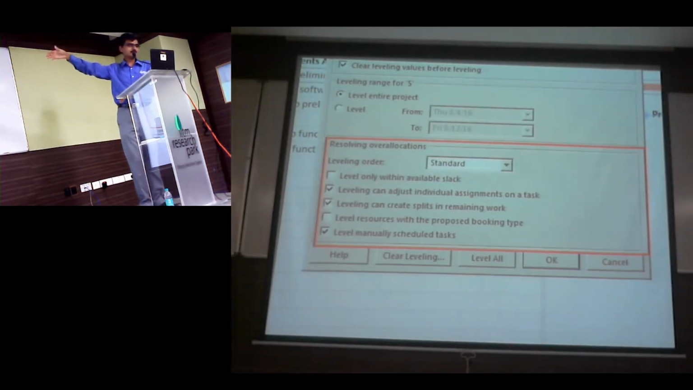The second checkbox talks about if I have more than one team member working on the same activity. Should the task be moved completely, or if only one resource is overloaded, this assignment alone should be moved to a later date. So a small example: if Durai and I are working on a task and Durai is overloaded, his work alone can get shifted to the next week, but I can still work as per my plan. That's what the second checkbox is.